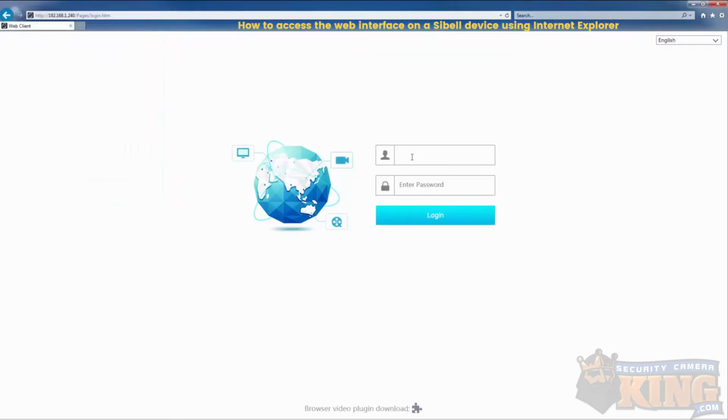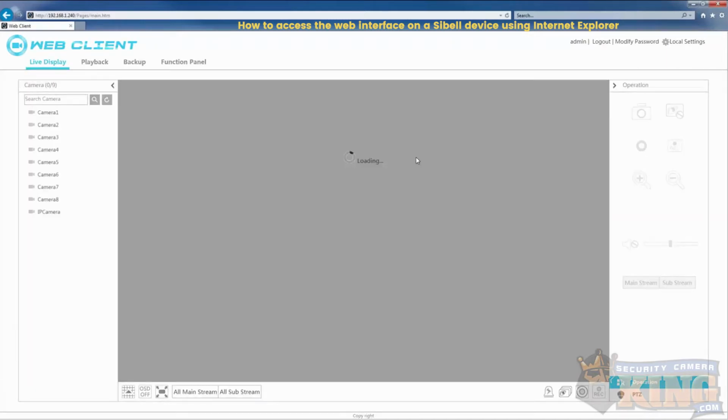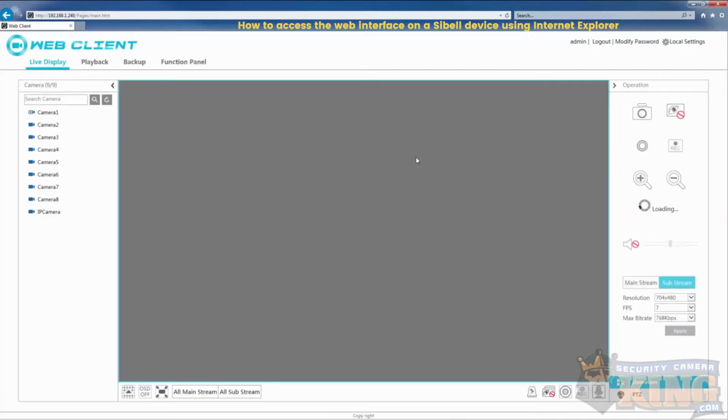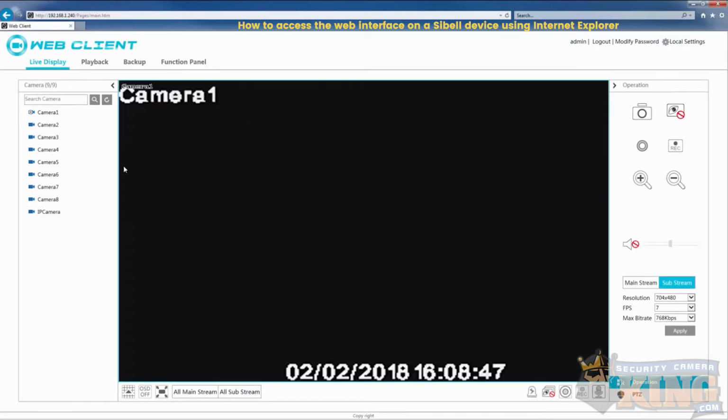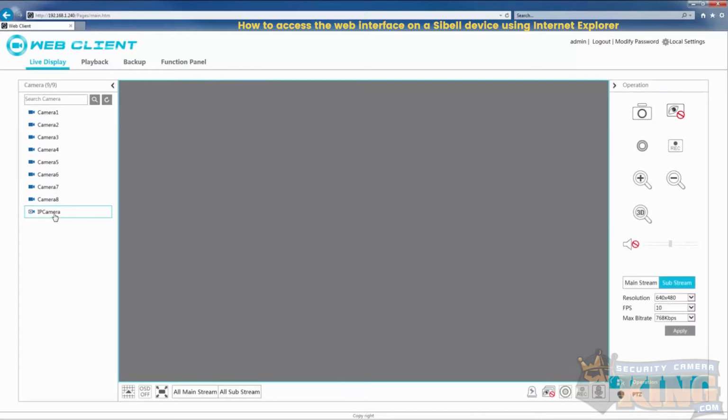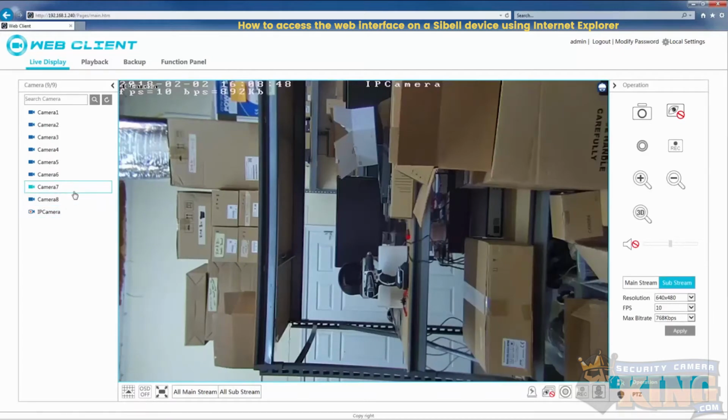Okay. Now we can go ahead and enter the username and password. I'm just using my default settings here, admin and 123456 for the password. So now we're actually in the web interface of our recorder. It'll ask you to install a plugin here. Go ahead and install it and then refresh your browser. Then you'll be able to view your camera like we are here.